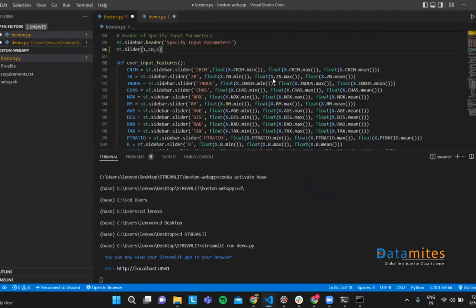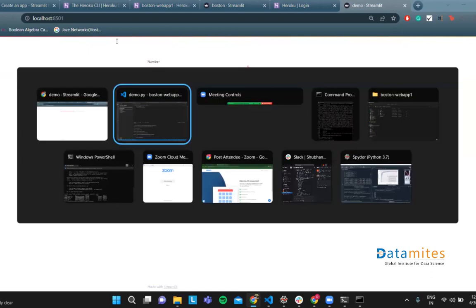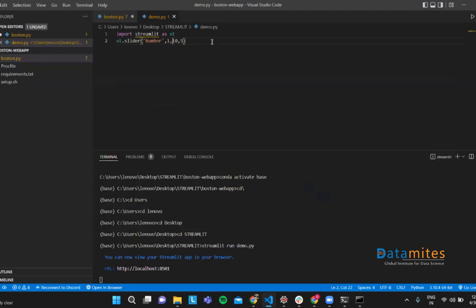Yeah, so we have our slider over here. Number is a heading of the slider. Here you can adjust your slider as such. And let's say you want to assign a variable to it. So let's say you're assigning a variable a equals st.slider. You can now perform functions based on this. It will dynamically change itself.